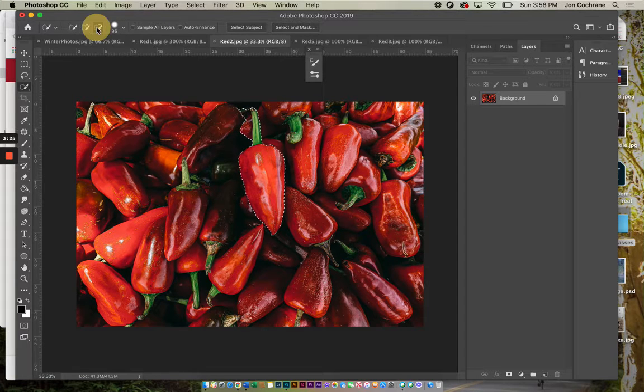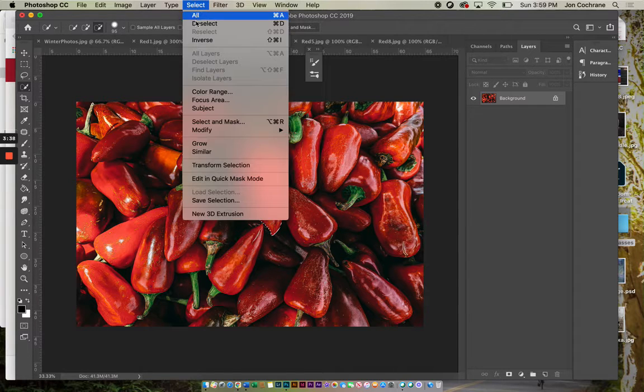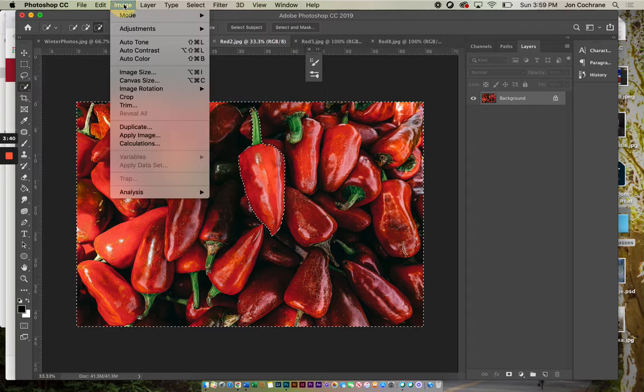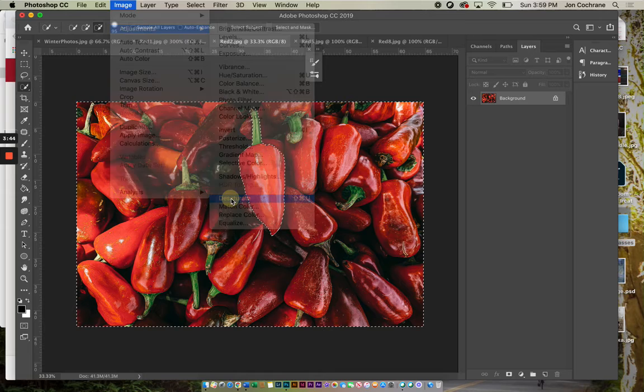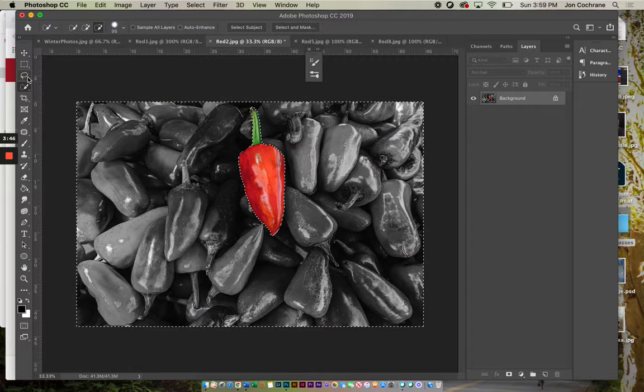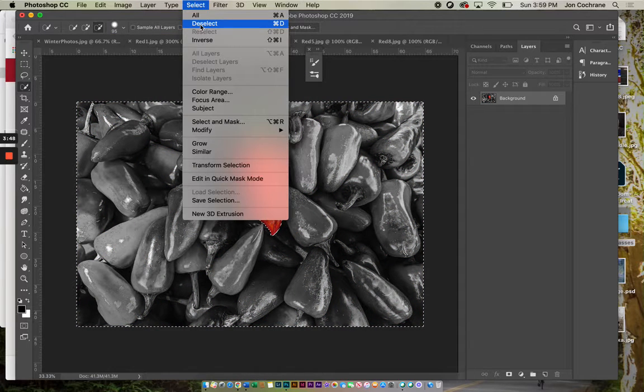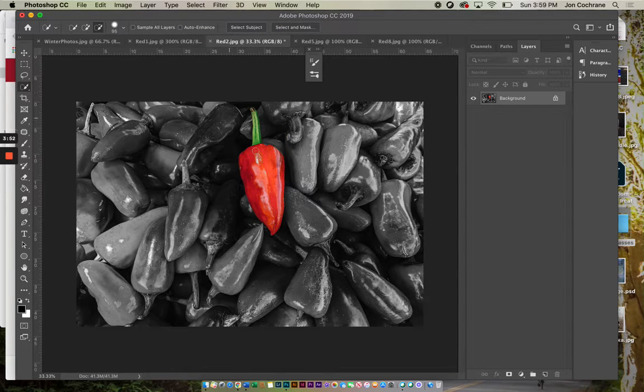Okay, so then I'm just going to press this minus, and I can get rid of that part. Okay, so now I've just got that one selected. And it's up to you what you want to select for this. Then I'm going to go select inverse, image adjustments, desaturate. Okay, so now I've just got one pepper. And then I'm going to go select, deselect, and there we go. Now you can see I didn't select it perfectly.